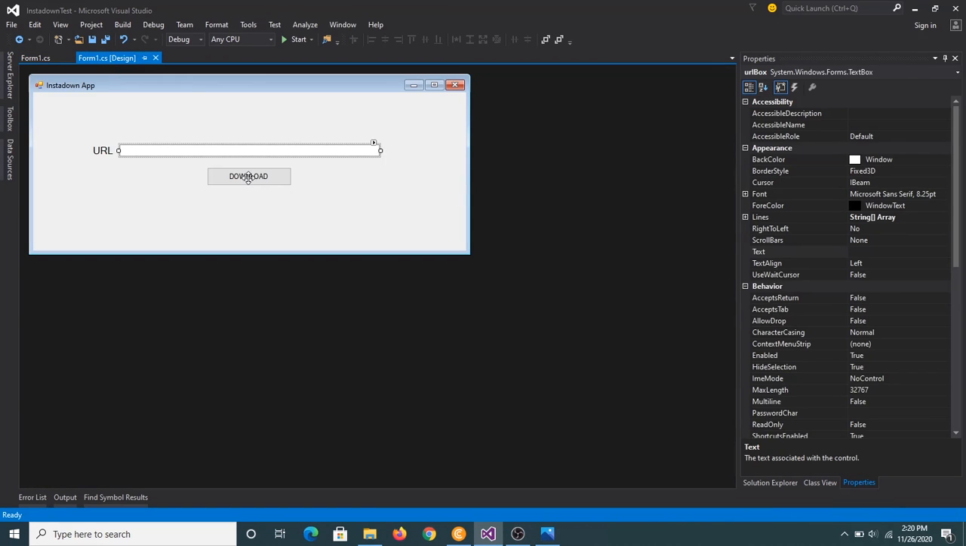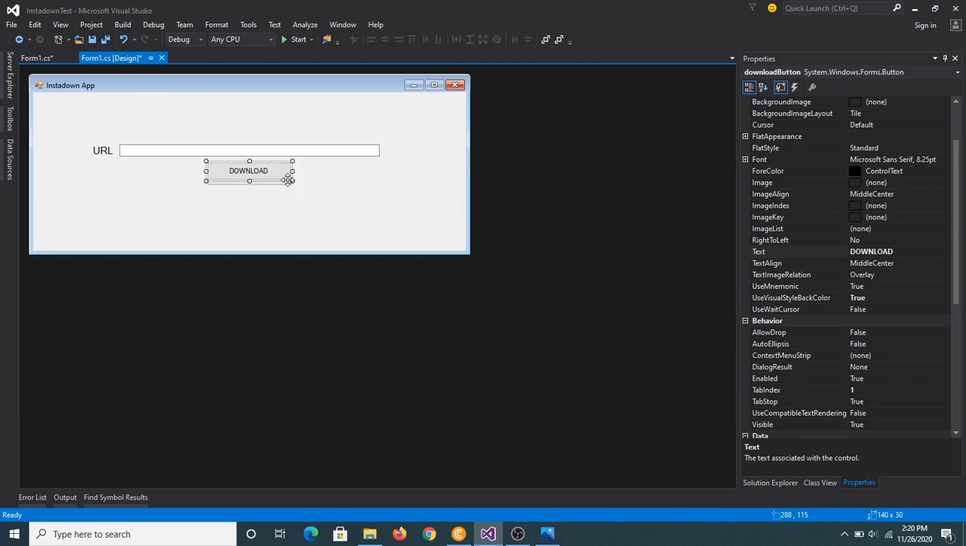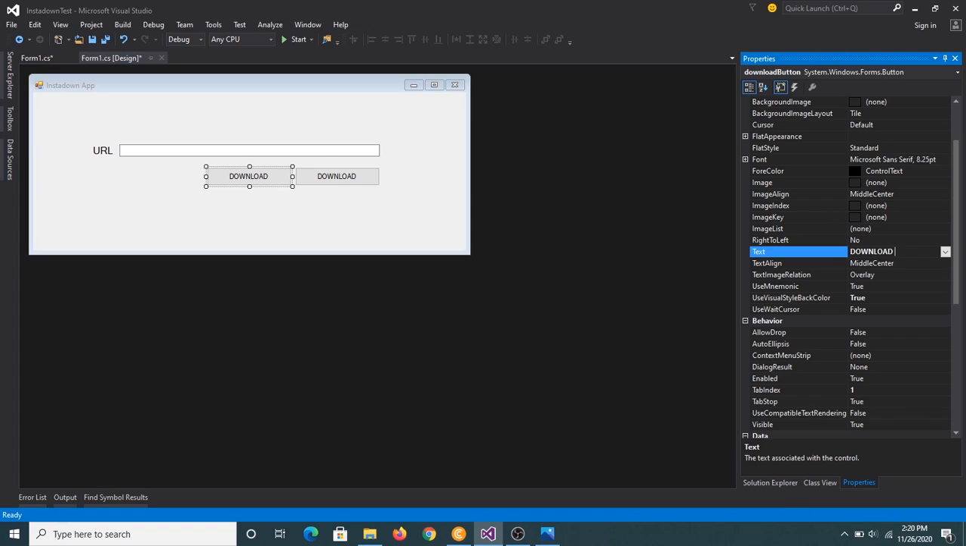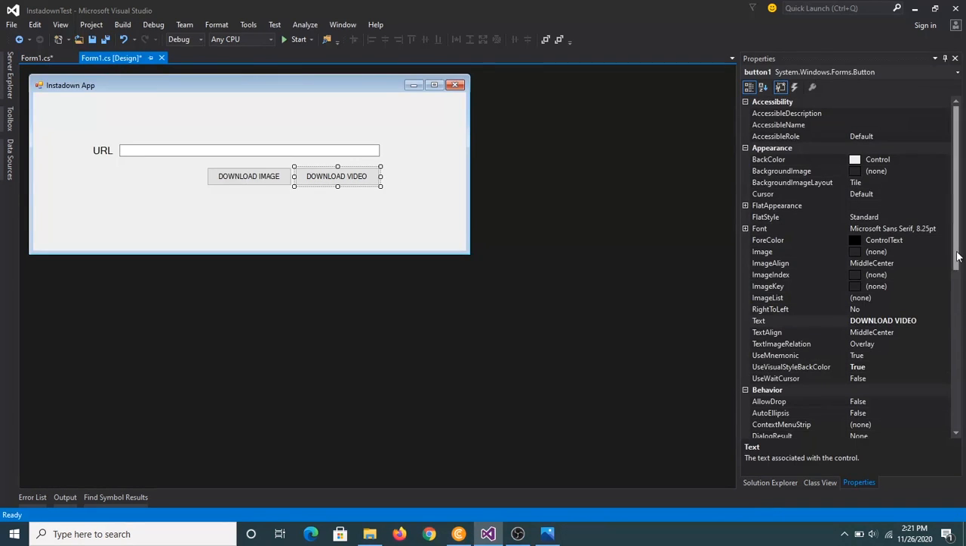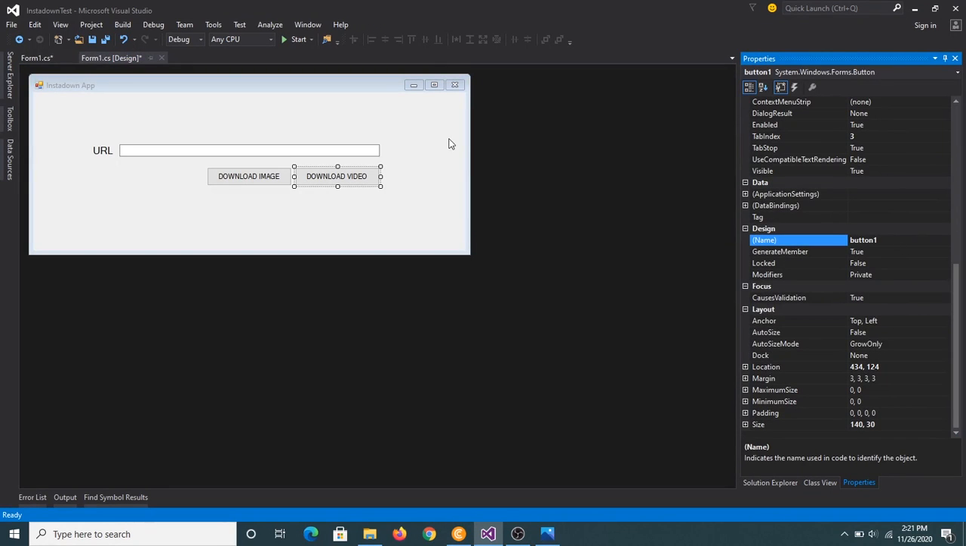So it depends on you. You can make a new button if you want. Let's put download image here, and in this place we put download video. Let's double click on this button. It's called button one. Actually, I've got to rename it, but I know you get the gist.